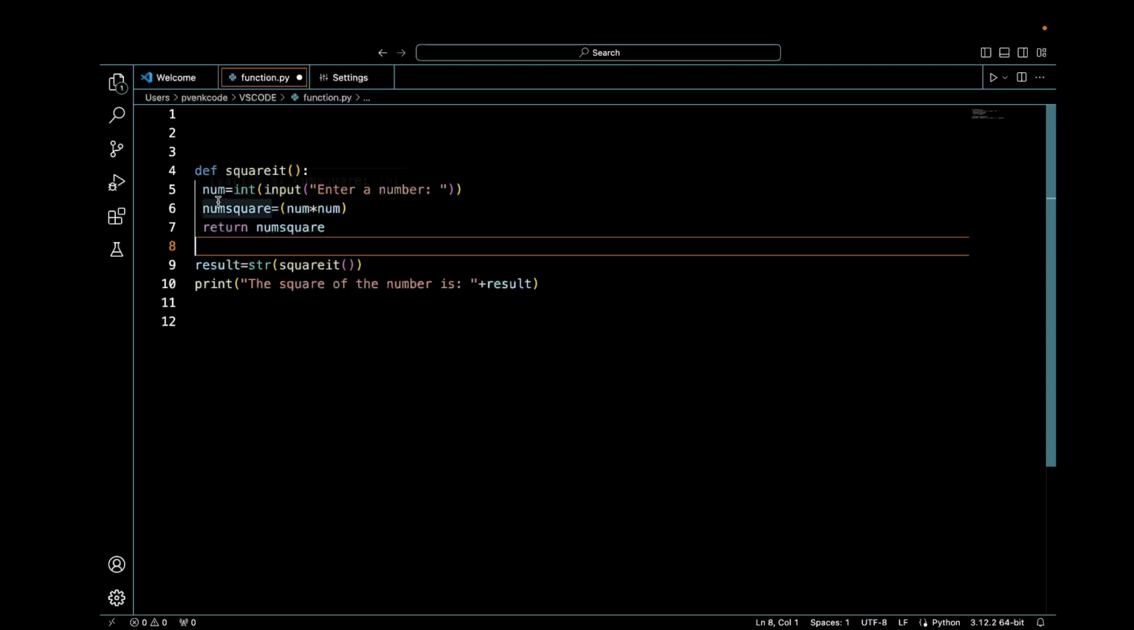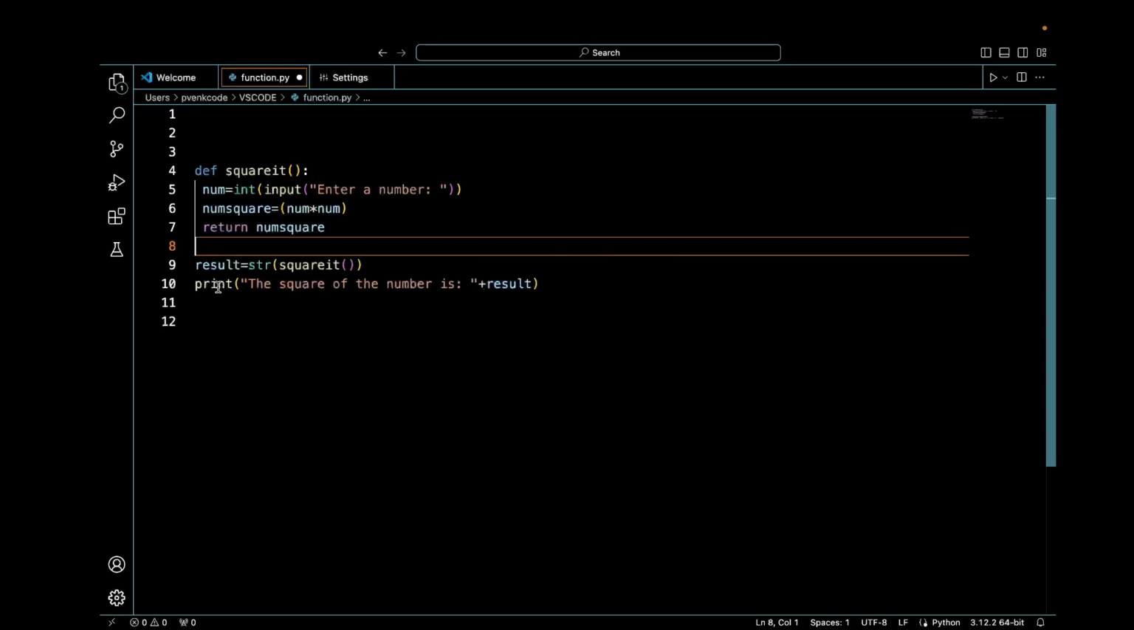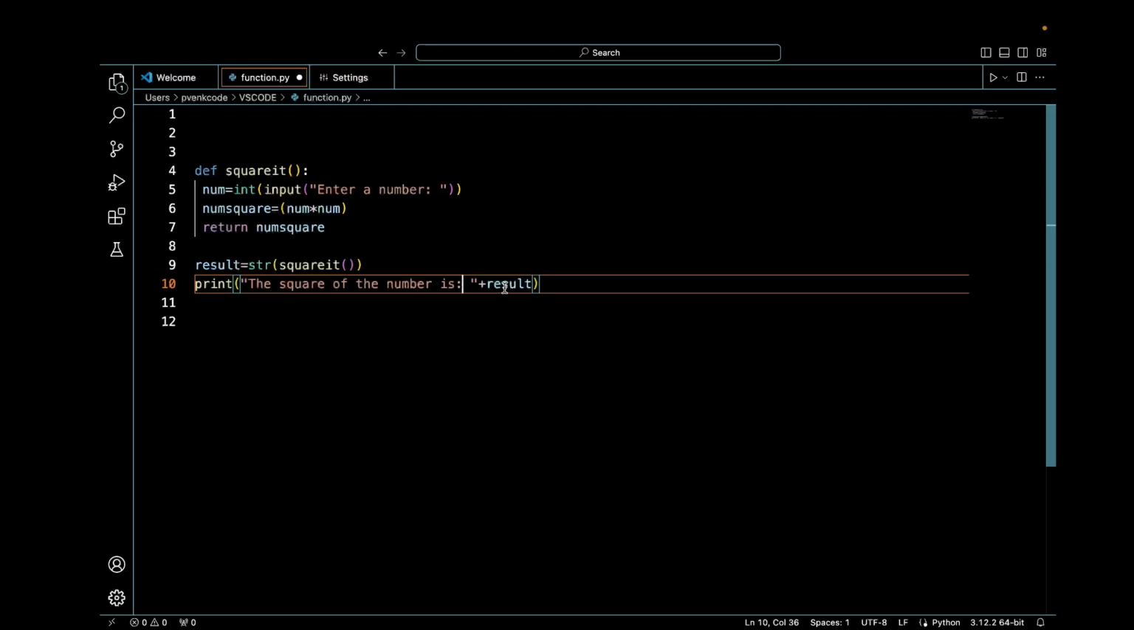So in the square it, I just defined num as an integer which we will input, and num square is number multiplied by the number, and then we asked to return num square, which is the whole function of square it. In the result we are changing it into a string, because we want every answer to have "the square of number is" with the result, and because we are concatenating it, we need to change it to a string. So this worked out perfectly fine.